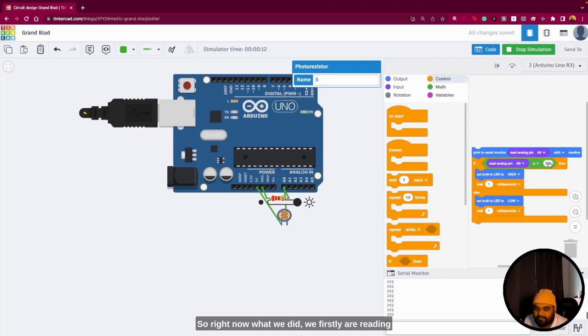So right now what we did: firstly, we are reading the data. Secondly, we are interpreting the data and saying that, okay, this makes sense in some way or the other. If you understand that this process is involved in giving you a better decision-making system, that's absolutely true.